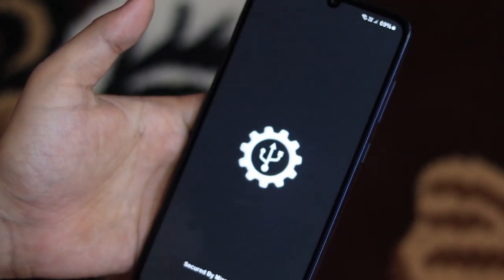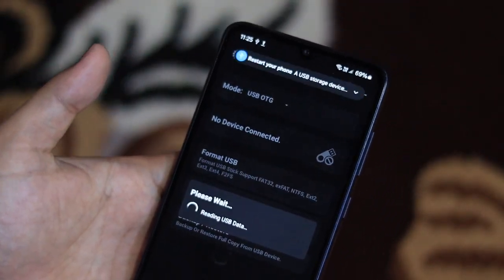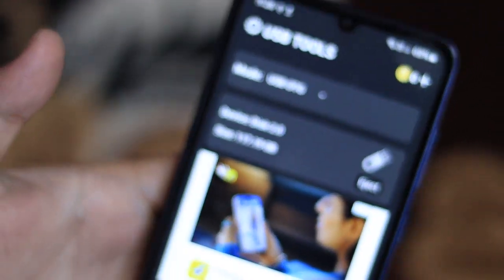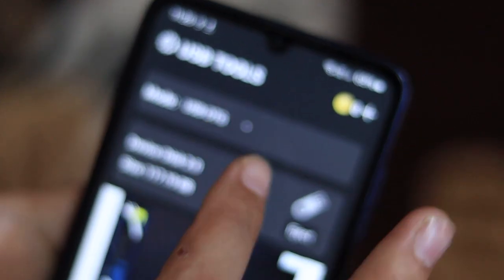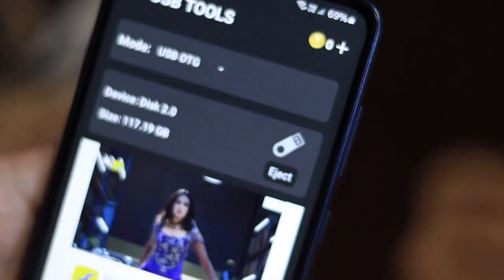Once it finished installing, I opened it and selected the mode to USB OTG, since I'm using the pen drive through an OTG connection. And one important thing, before formatting, remember that this will erase everything on your USB. So make sure you back up all your important files first. I already backed mine up, so I went ahead.